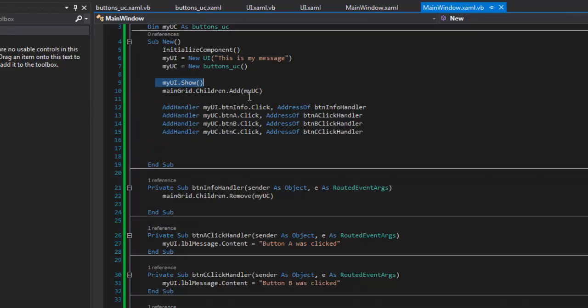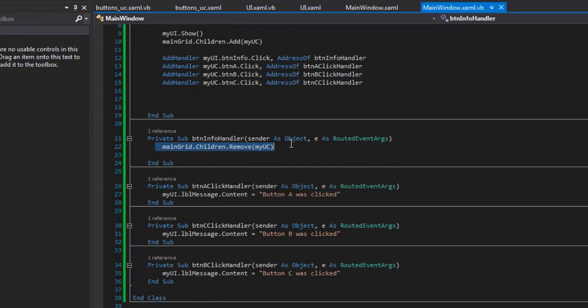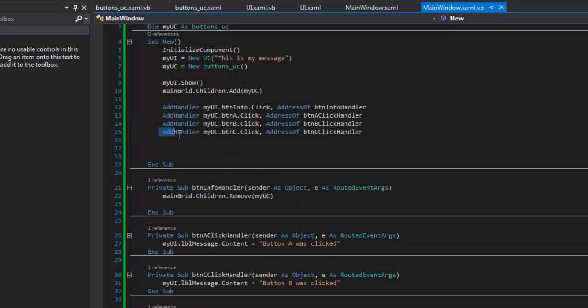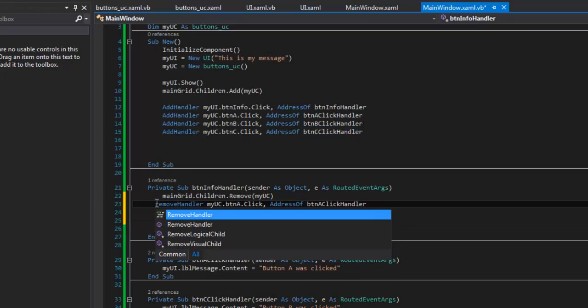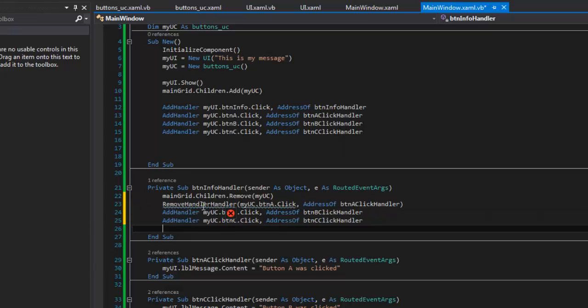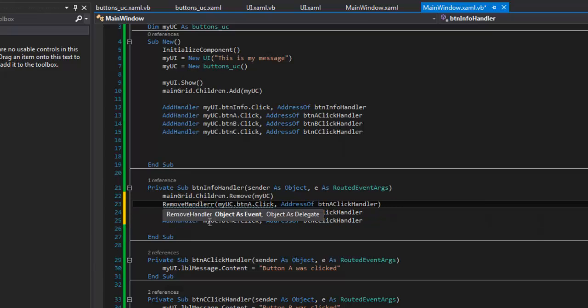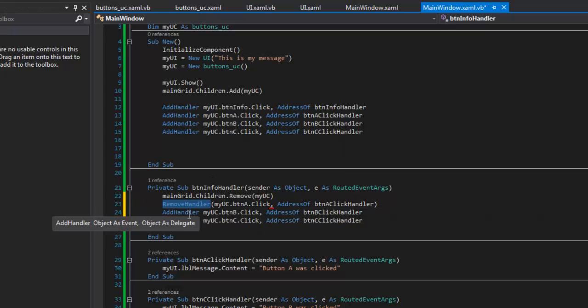And the one thing you want to be aware of when you get rid of things, like here, I'm removing the children, right? But I still have these handlers going. In order to make this code clean and proper, what I should be doing is when I get rid of this child, I want to remove the event handler. Remove handler. So this is what I should be doing.